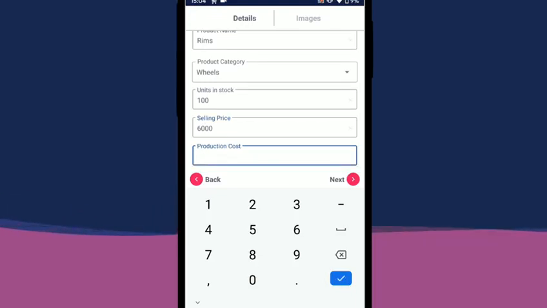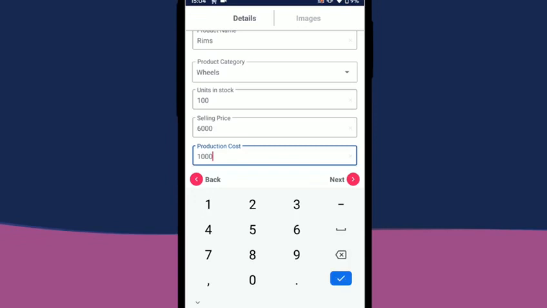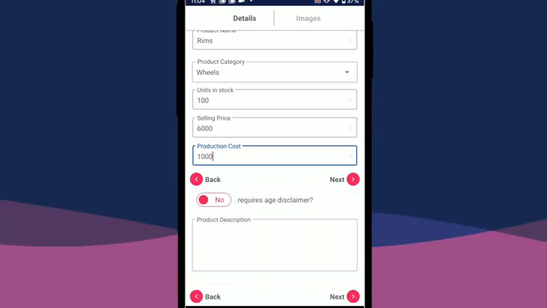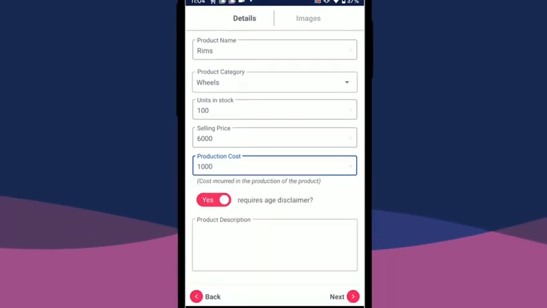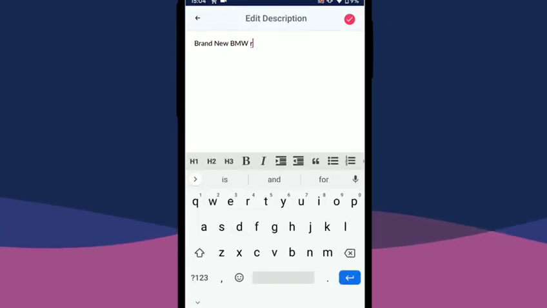Input your production cost. This is either the price you bought the product from the supplier or the amount spent making the product. This will enable you to calculate your profit. If you are selling alcohol products, you need to turn on the age disclaimer feature. Give a short and exciting description of your product.